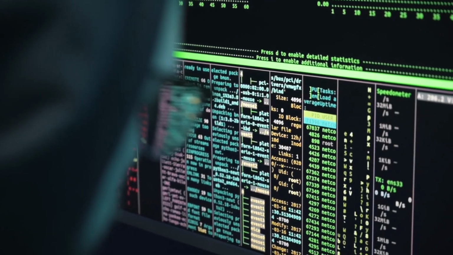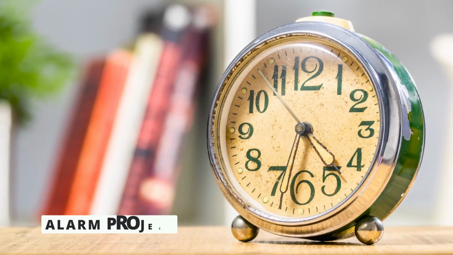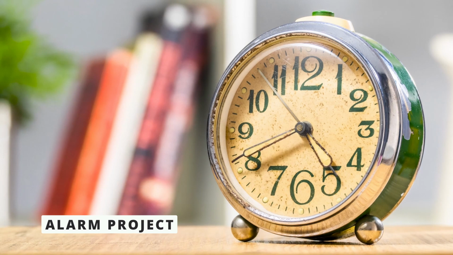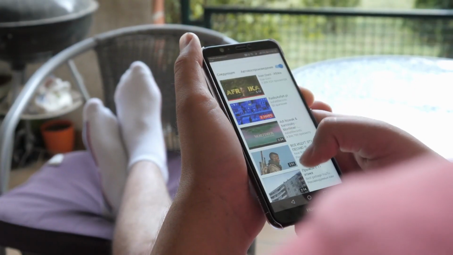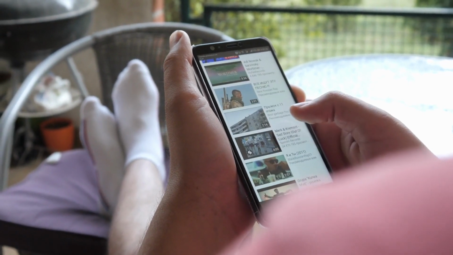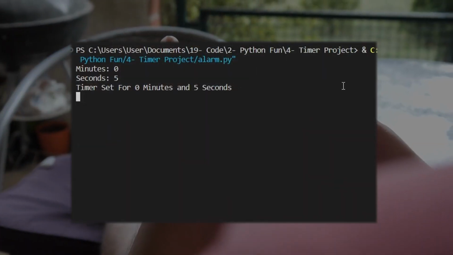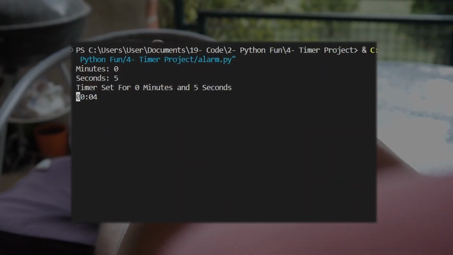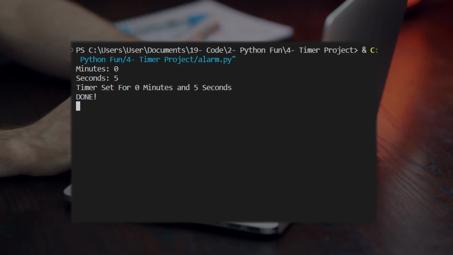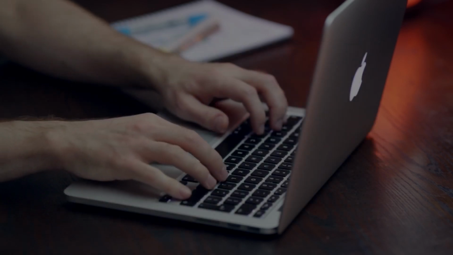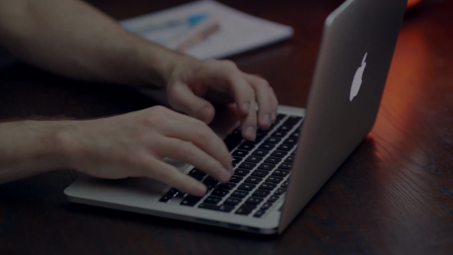In this video, you will be building an alarm clock or a timer in Python. The timer that we'll build today will be based only on minutes and seconds. So sit back and enjoy, because at the end of this video, you'll be able to build a timer just like this one. It will appear like a timer, and when the timer ends, it will make this sound. So, make sure to stick with me to know how you can build this timer.